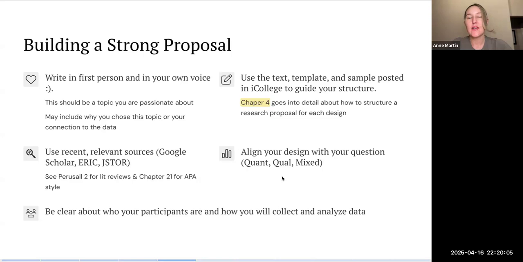If you're doing quantitative, make sure that you are referencing those chapters to choose your design elements, and same for qualitative. And then be clear about who your proposed participants are and how you are proposing that you will collect data and how you will analyze them.